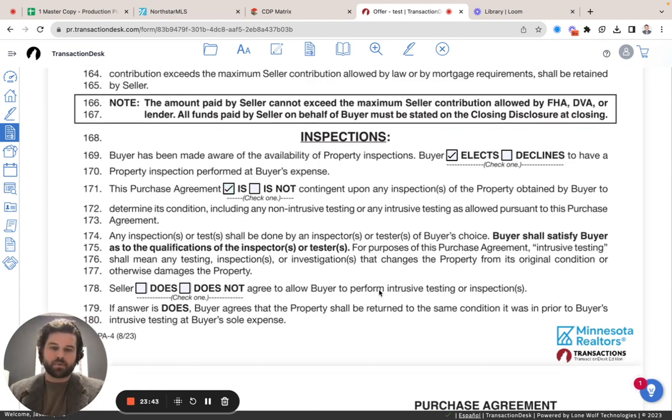Intrusive testing. Typically, you're going to say the seller does not allow the buyer to perform intrusive testing. Intrusive testing is anything we need to do that involves changing the home. If I need to figure out what the insulation is like, we've got to put a hole in the wall and see. We're not going to do that. We're not opening walls. We're not changing the structure. We're not breaking anything in the home.